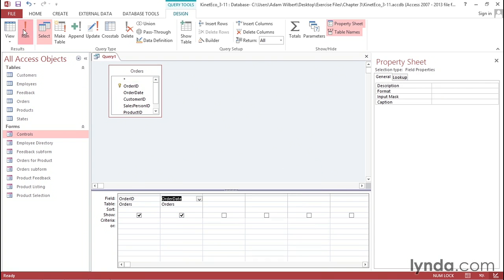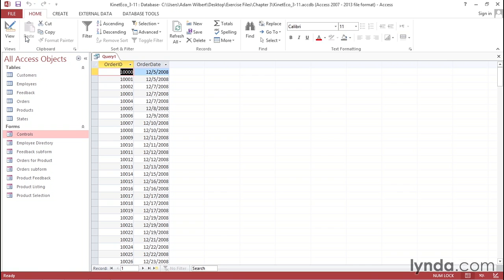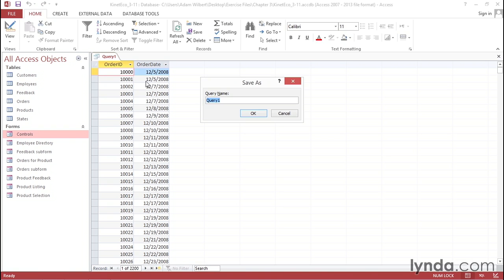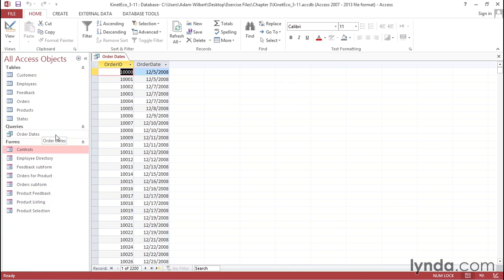We can go ahead and run the query here by using this button up here. If I look on the bottom, I can see that we have 2,200 records that represent all of the orders that were placed. Let's go ahead and save this query. I'll press Ctrl S on the keyboard, and I'll call this Order Dates. That adds it over here to my navigation pane. Let's go ahead and close out this query.